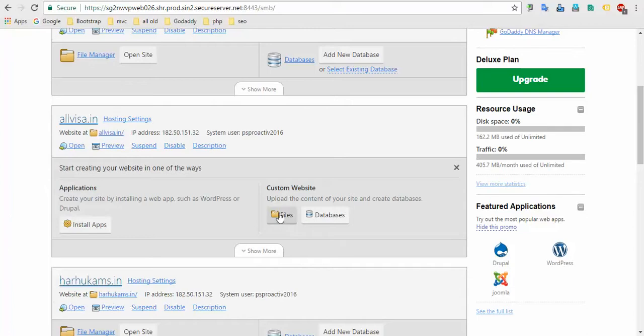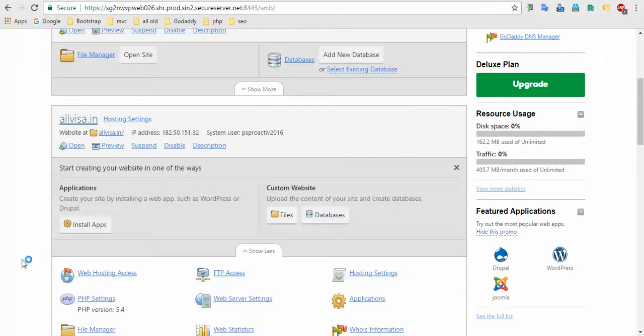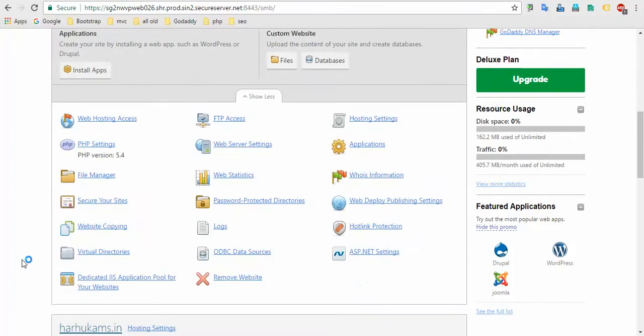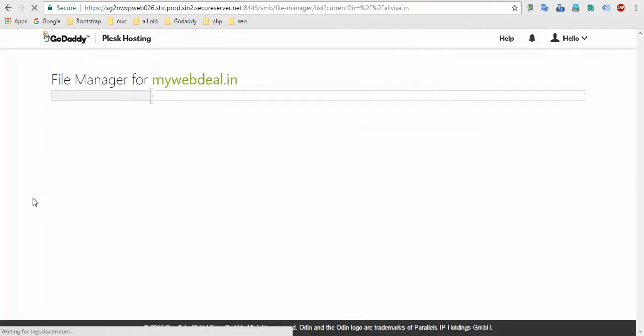Click here on file manager, otherwise click on show more. Here you see all the options for your website. Click on file manager. It does not matter where you click, it opens the same page where you upload your documents. File manager or files. Now I click on files directly.